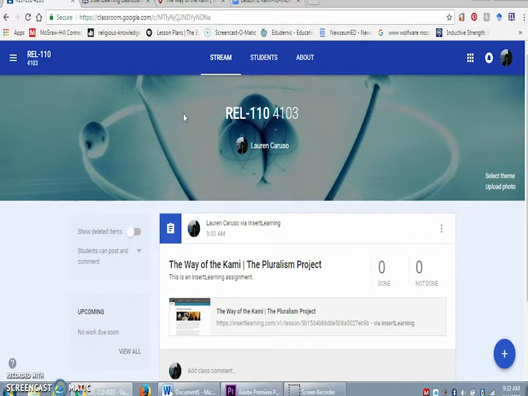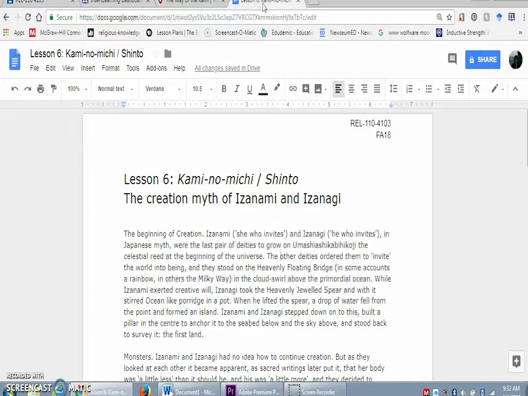In addition to making web pages interactive, InsertLearning also allows you to make Google Docs interactive. So if you have a particular lesson or assignment in Google Docs that you want to make interactive for your students, just like we did with the web page, you can do that as well. So all you have to do is pull up the Google Doc in question. So here's mine, Lesson 6. This is an additional reading I want my students to do on the creation myth of Kami no Michi.